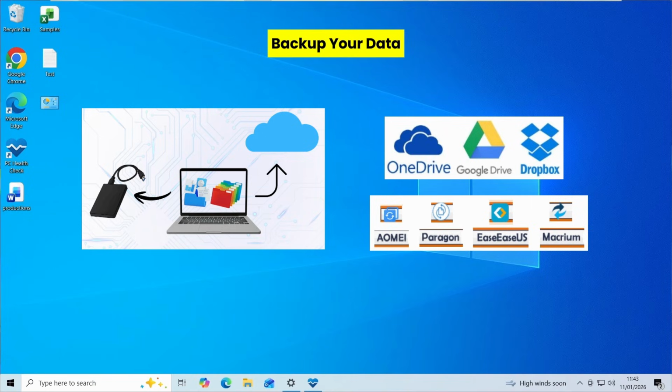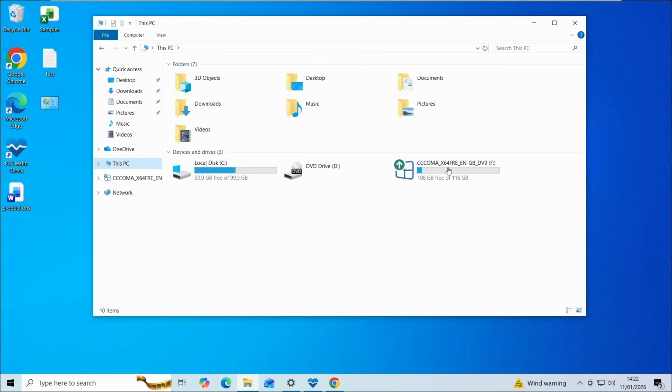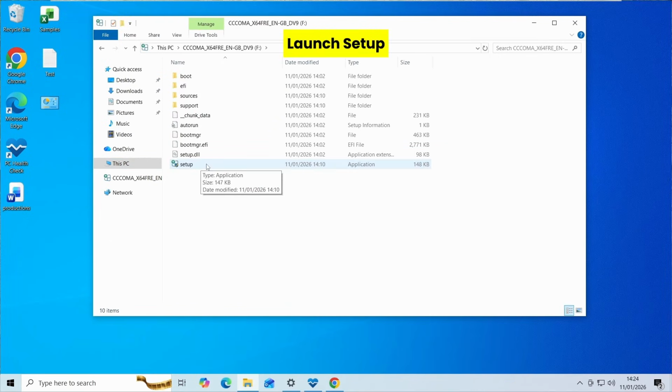Before we begin, make sure to back up your important data. This is recommended when installing Windows on a PC in use. Now, plug in your USB stick to the target PC. Mine is already plugged in. Navigate to the USB stick and open it. So just double click on it. We will run the setup file from inside the USB stick. Simply double click on it to launch it.